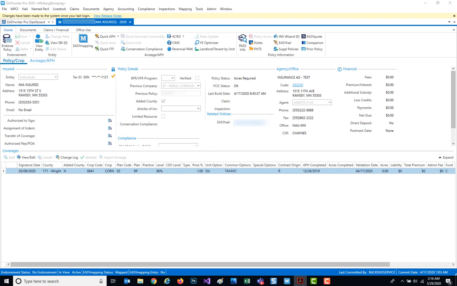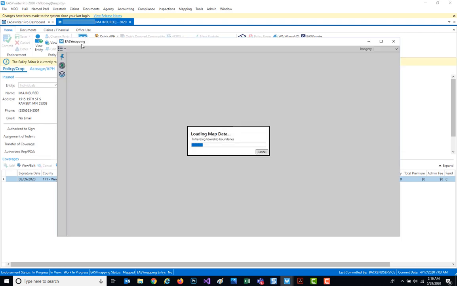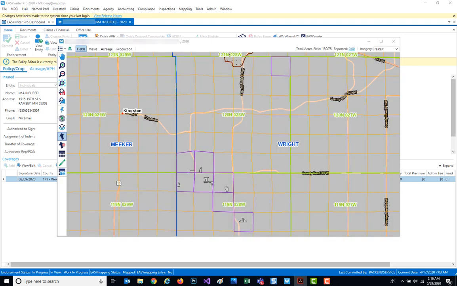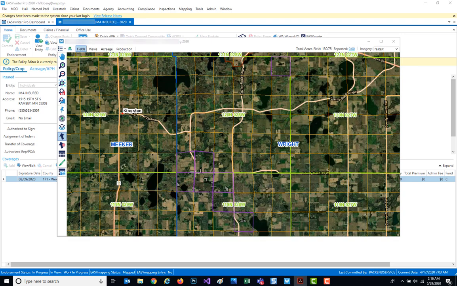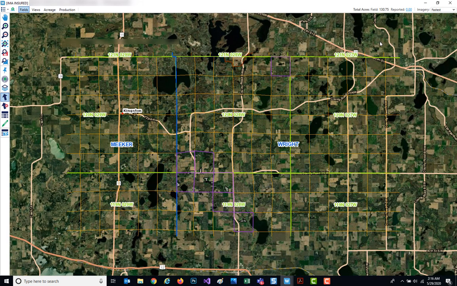Once the policy editor opens on the screen, we're going to begin by endorsing the policy. Then we'll go over to our EasyMapping icon. Our EasyMapping screen is going to open on our field view, and I'm just going to come up to the top of the window here and maximize our EasyMapping screen.